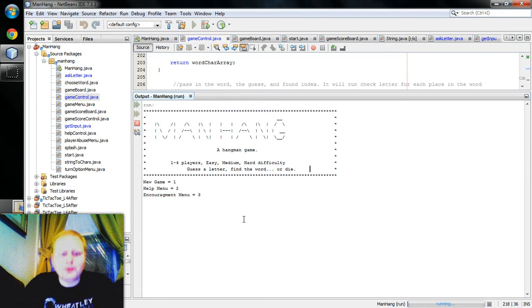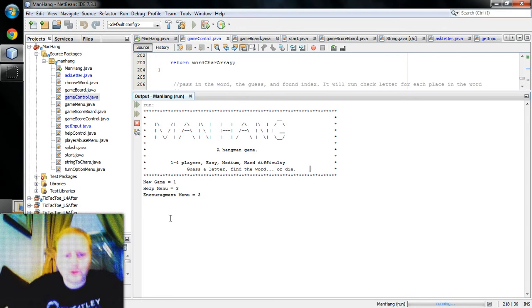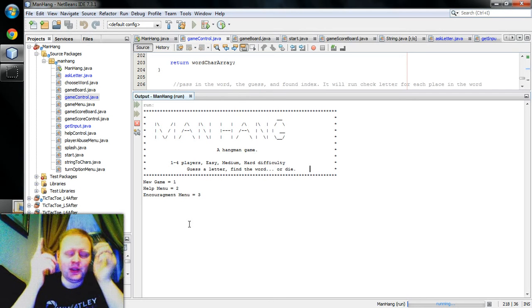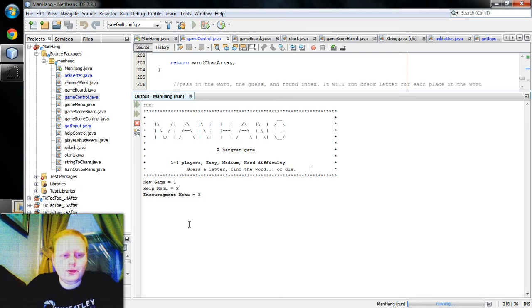So we have a couple options here. Let's run you through all the options. We have a new game, help menu, and encouragement menu. Now in the finished version, that encouragement menu will be executed by you getting a letter wrong. So when you get a letter wrong, it encourages you. So let's look at the help menu.